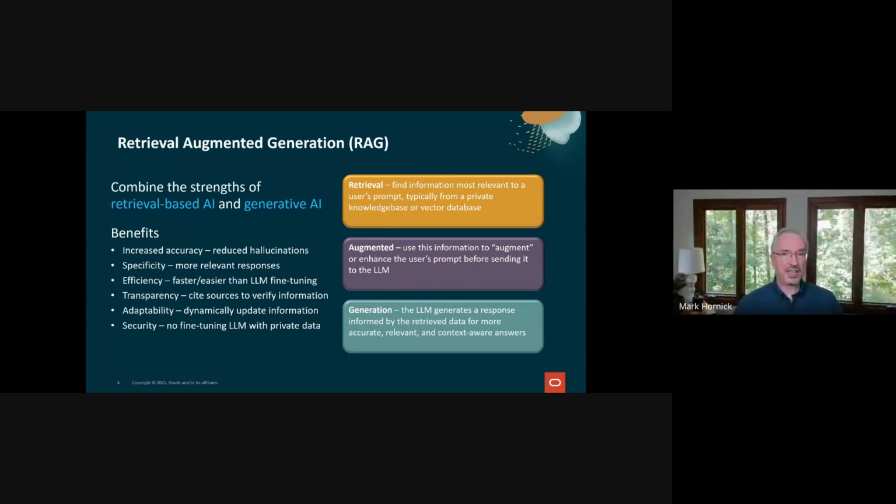Well, there are three key components as indicated in the name. One is retrieval. Let's find the information that's most relevant to the user's prompt. Whatever's being asked, what content can be used to support answering that prompt? So this is information that might be available in private knowledge bases, or more commonly, vector databases. And we'll say a bit more about that in a moment.